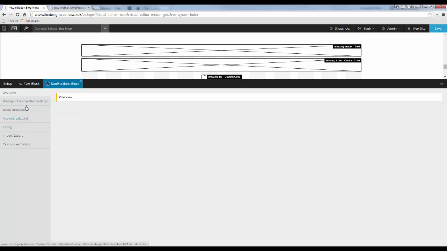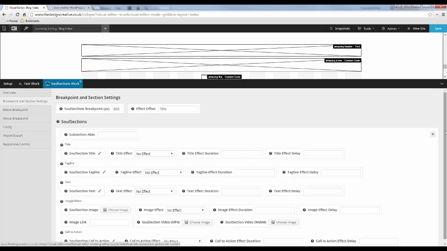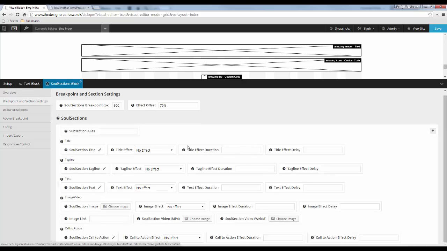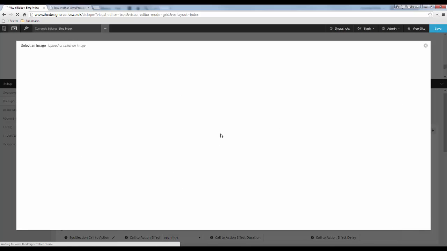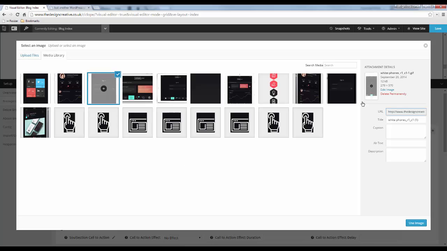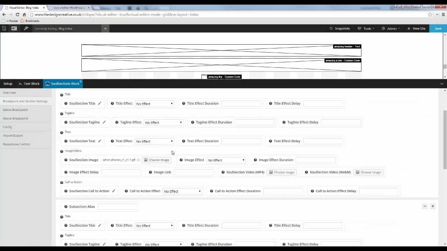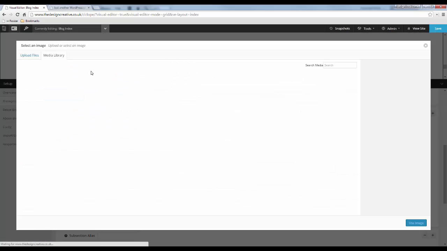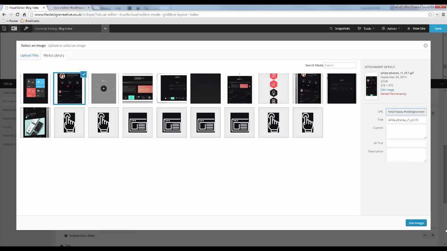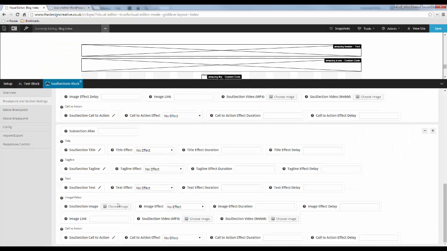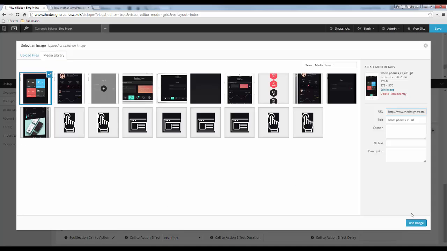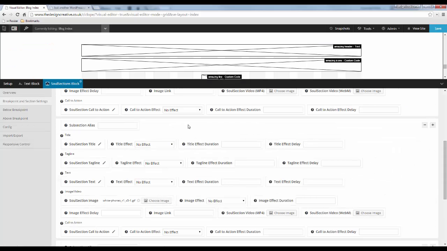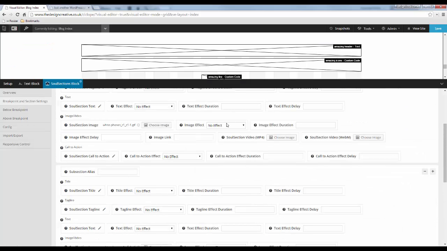and breakpoint and section settings. I'm going to add 3 of these subsections here. So let's add, well, I'm going to add 2, not 3. So the first image will be this one, and it's 279 pixels, and I'm going to add the other 2 as well. Let's use this one and this one, and I'm going to give them random effects.